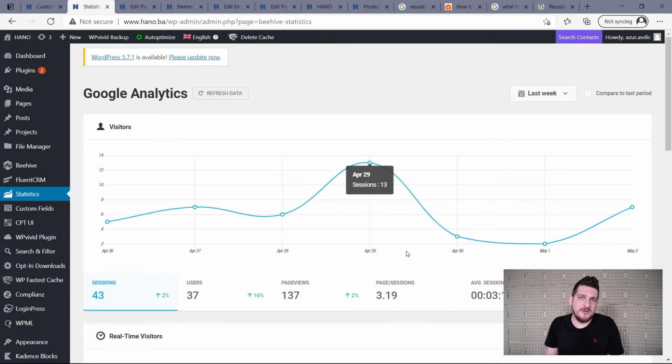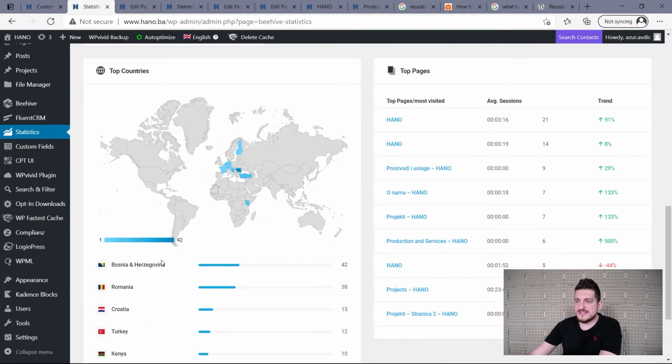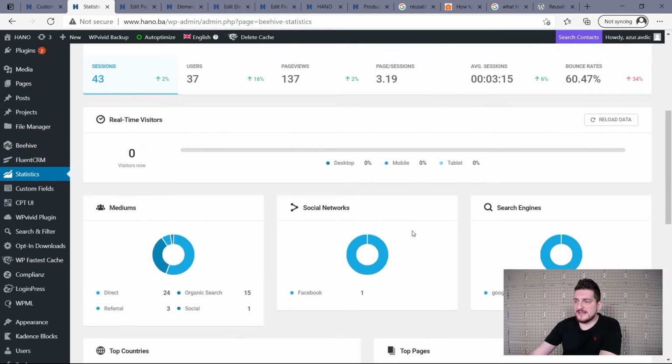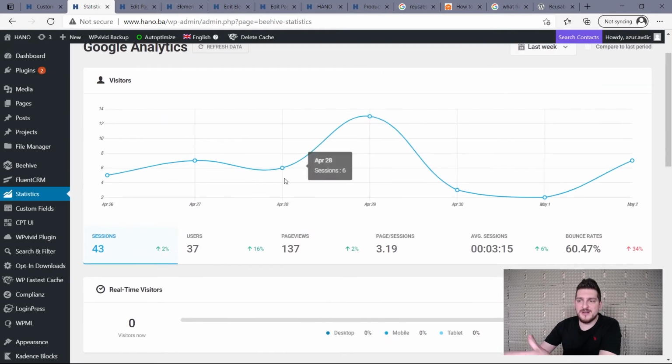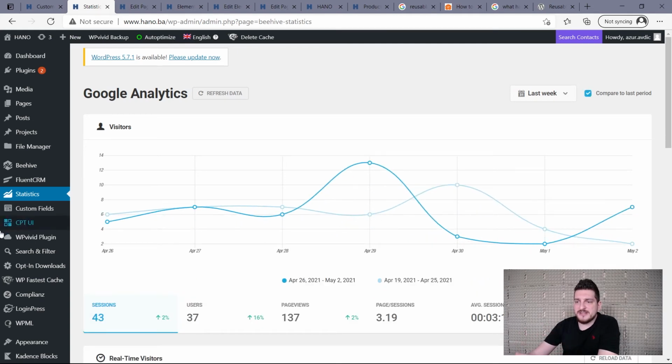They know zero things about Google Analytics. They want to see here page views, sessions, this nice, beautiful graph, see from which countries they get views and stuff like that, their top pages, searches, whatever. This is it. And they can compare to the last period and stuff like that.